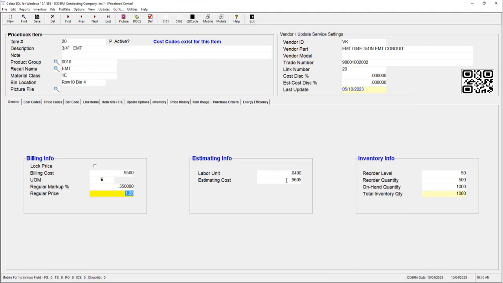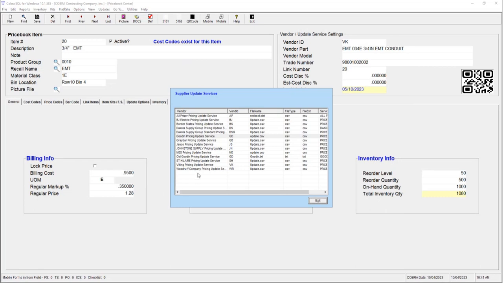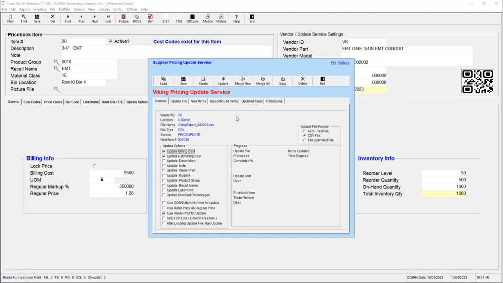Same if you want the estimating cost, if you're using the COBRA Quick Estimator program. Okay, and how you get the update is pretty easy. You just go up to the top of the screen under the Updates drop down and click Pricing Update Center. Then you select the vendor that's sent you the file. I've got Viking price update right here.